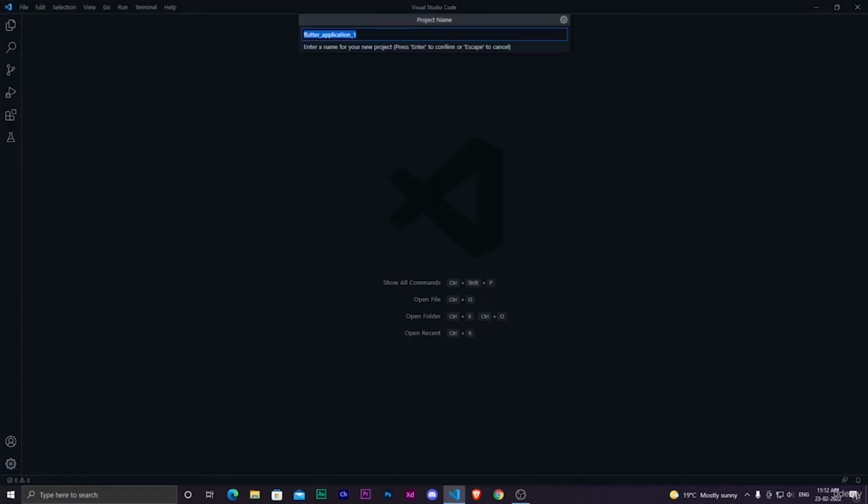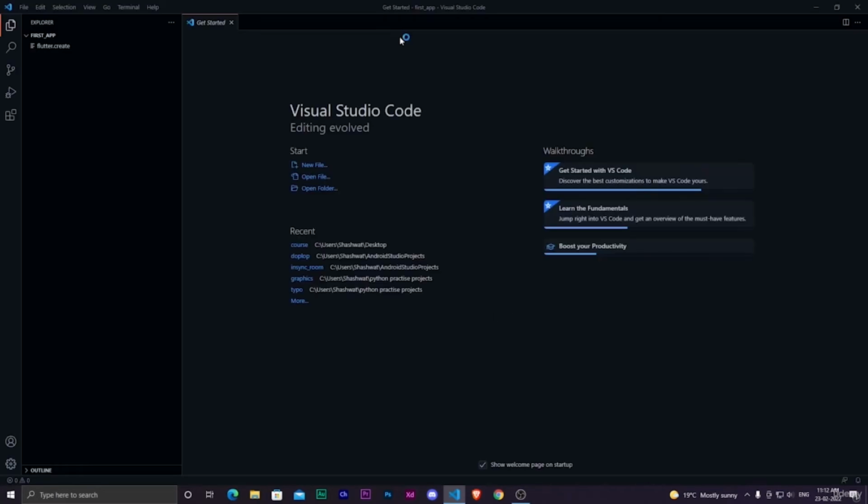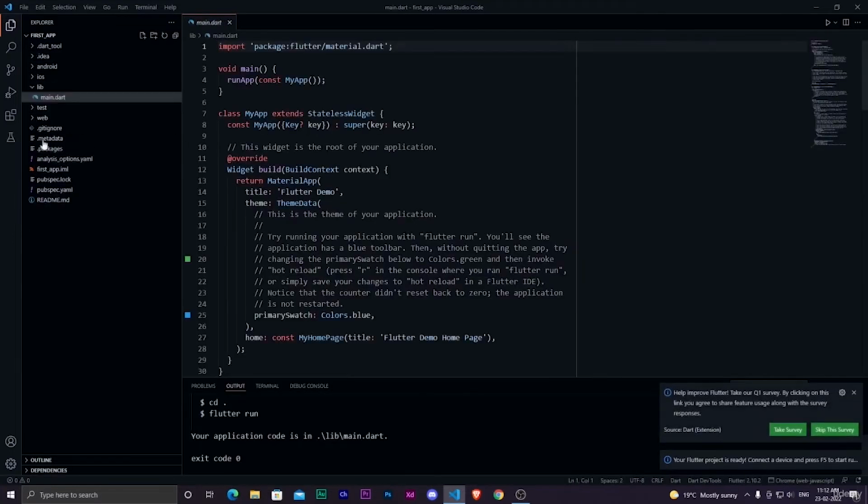And now I have to name the project. So I will name it first. Okay, so make sure that all of your naming is in lowercase because the application always needs to be in lowercase. And you can write first underscore app and press enter. And VS Code does everything for you. You can see that it's running Flutter create command, which basically gets all the different packages which are required to build the first application.